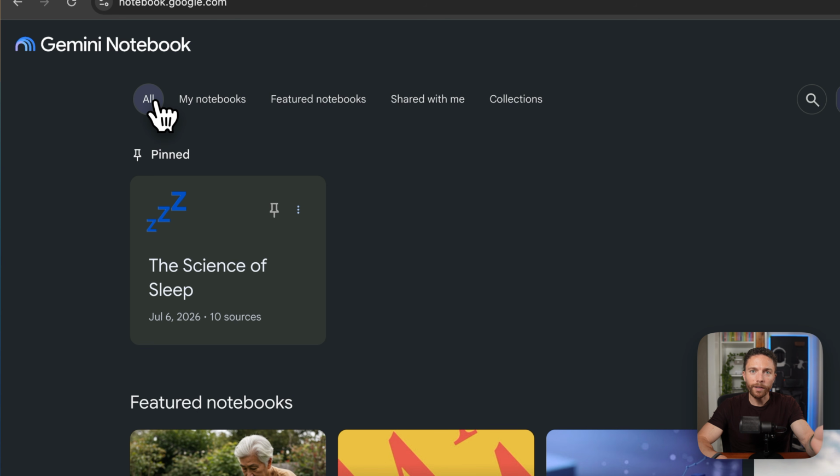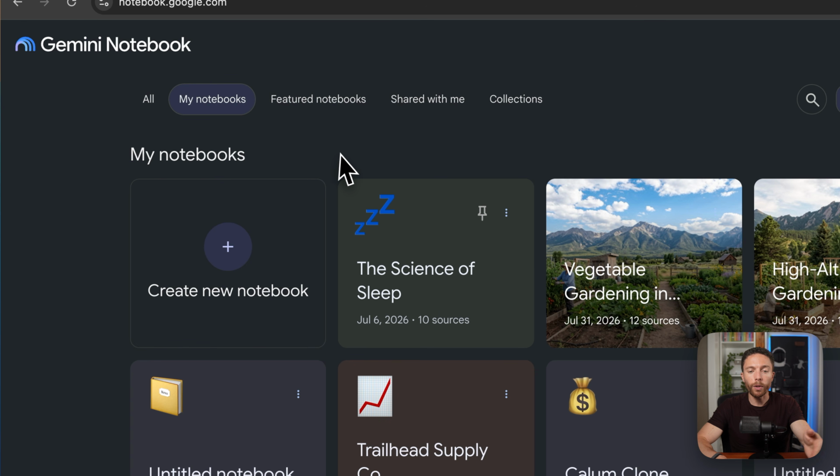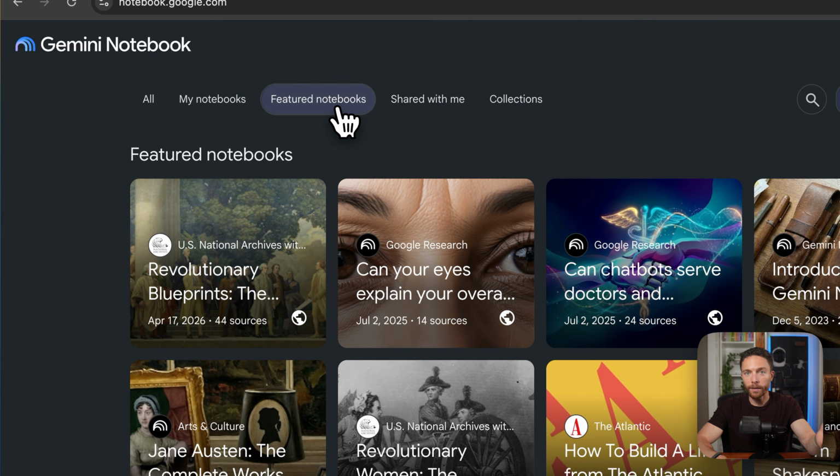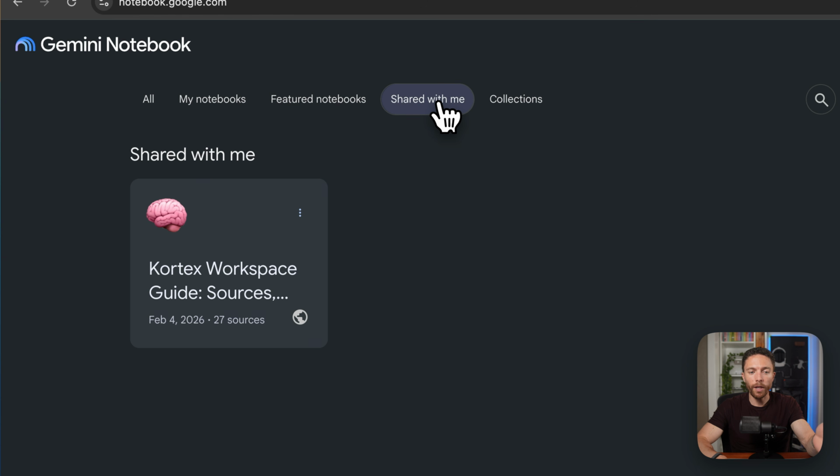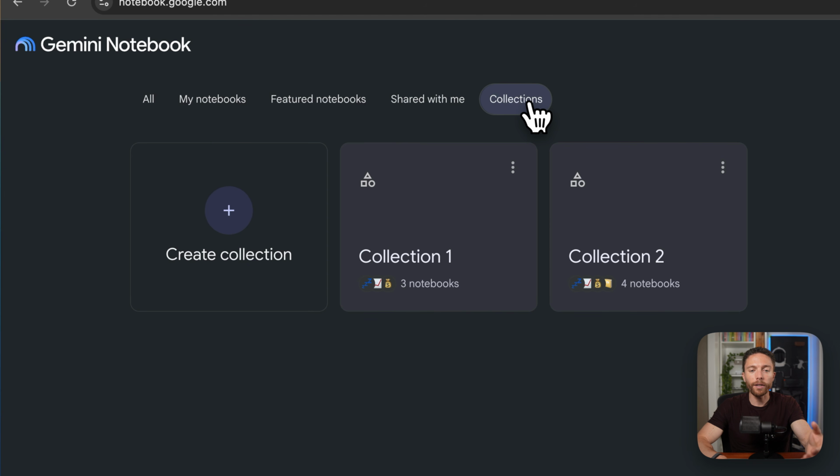So we have All selected by default. That shows you all of the notebooks, both yours and the ones that were created by Google. My Notebooks will only show you your notebooks. Featured Notebooks will only show you the ones that were created by Google. And you can also share notebooks. So if anyone shares a notebook with you, that will appear here. Finally, we have collections. Collections are how you can organize your notebooks.